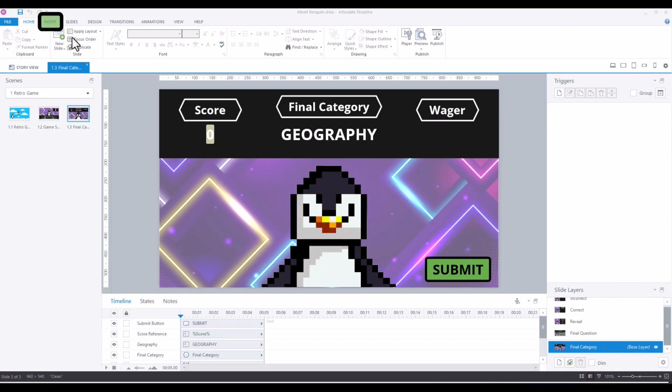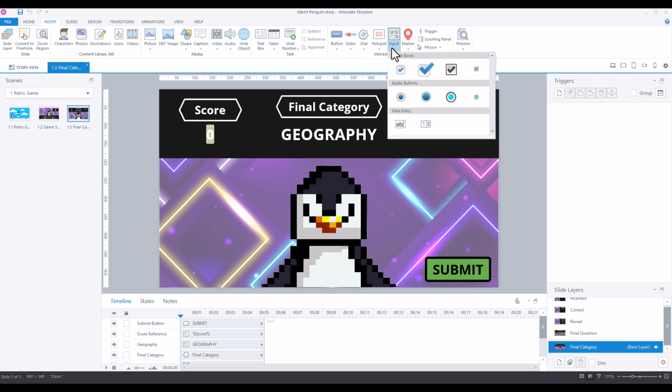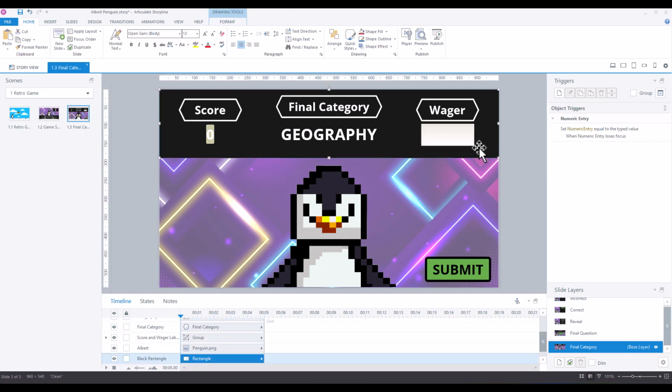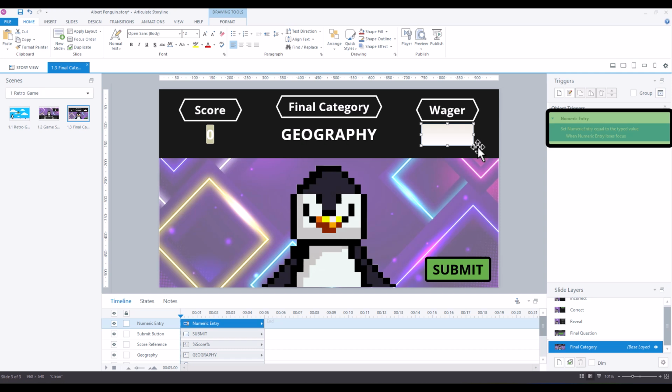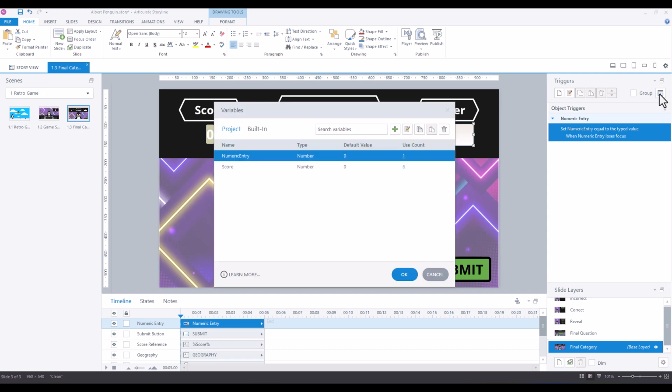Go to Insert, select Input, and choose Numeric Entry Field. I'm going to place the field here. Now we can see in the trigger panel that Storyline has created a new trigger for us that goes with this entry field. If I were to click on the Manage Project Variables button, I can also see that it created a new variable for me.